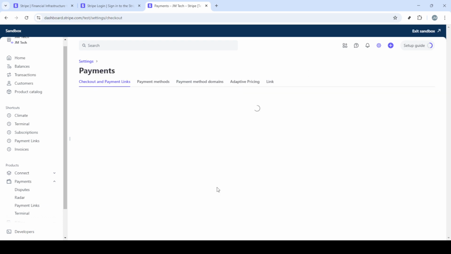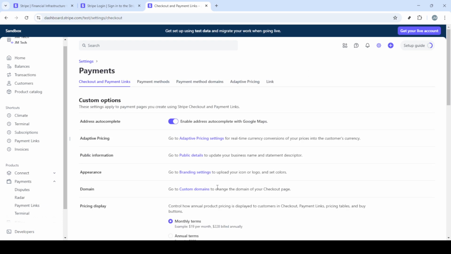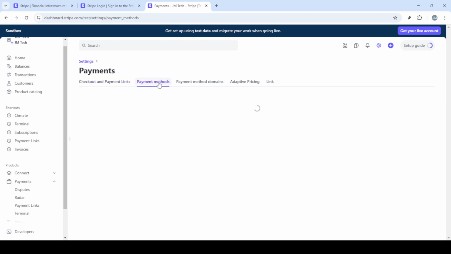What you need to do now is find where it says Settings again and click on it. This will take you into the Settings menu where you can adjust various features and integrations. Within the Settings menu, under the section labeled Product Settings, you should see an option called Payments. Click on Payments to proceed.